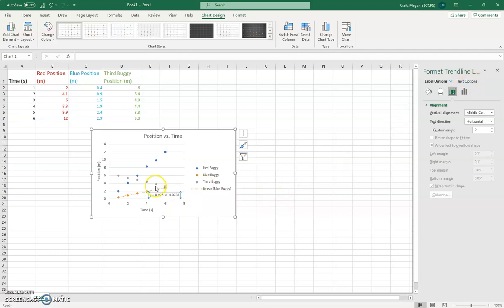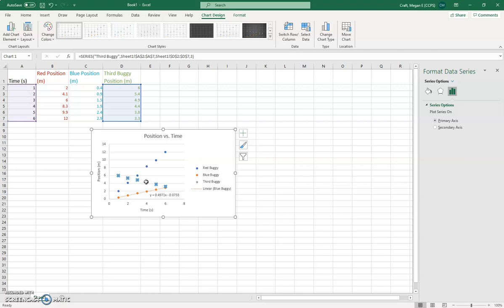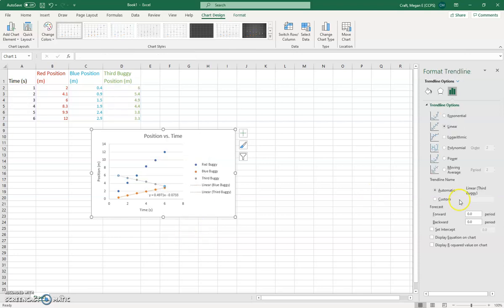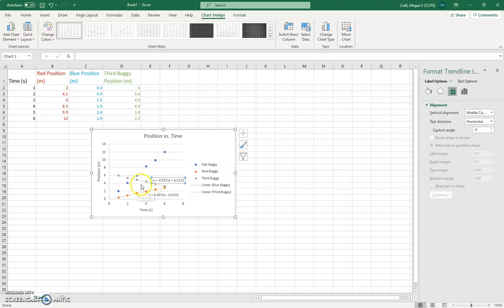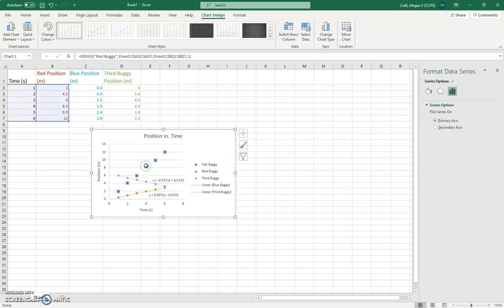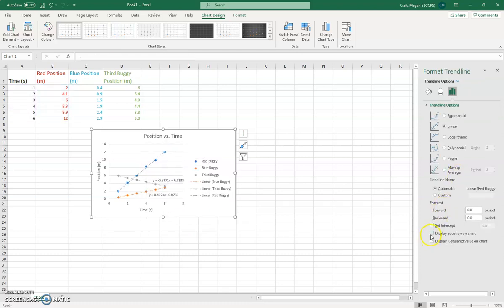So I'll repeat that process for the rest of the buggies. I'm going to just regular click to select the series. So just click on a dot and then right click, add trend line, and then scroll down until you see the checkbox that says display equation on chart. And then we can move it to somewhere that makes sense where we can see it. Last time, click on the points, right click, add trend line, scroll down, display equation on chart. Okay.